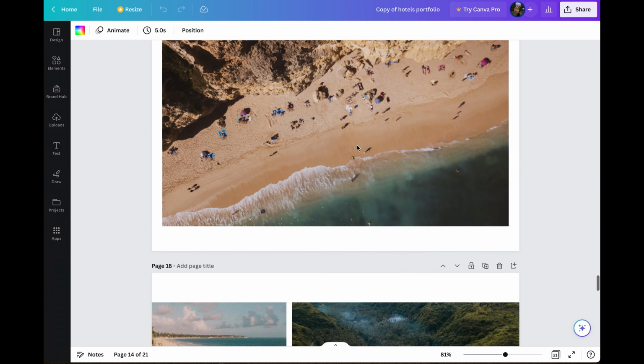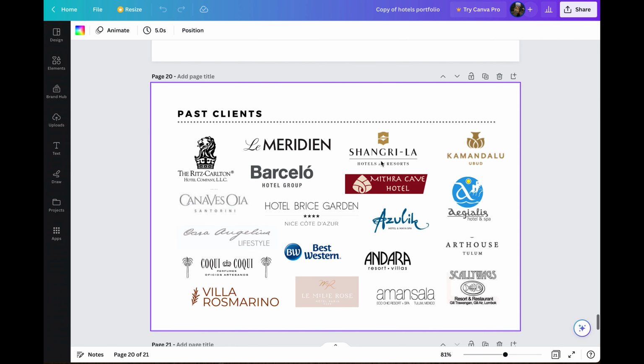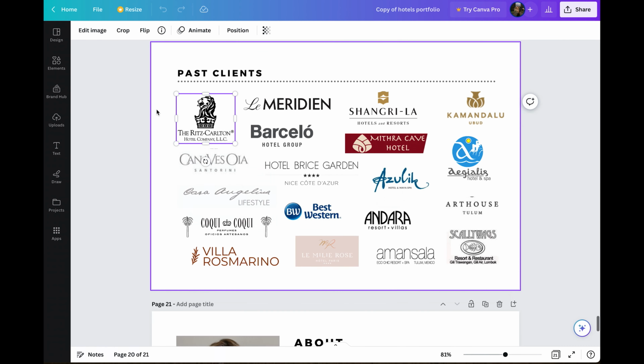Once you get to the bottom here, I added a page to include some of my past clients. I literally just drag and drop the logos. I found them online, copied them, did a screenshot, and then I dropped them as an upload and then just added them here. You can change the sizes as you want and organize them as you wish.